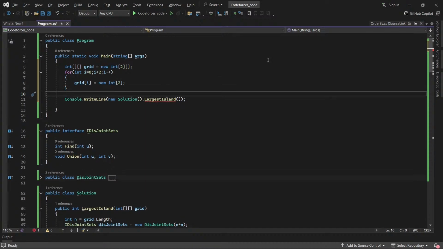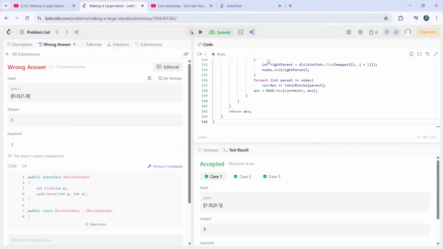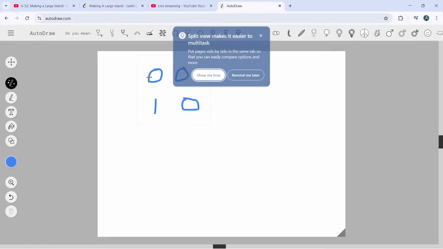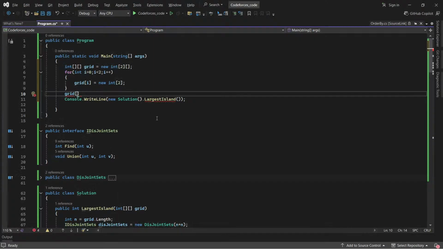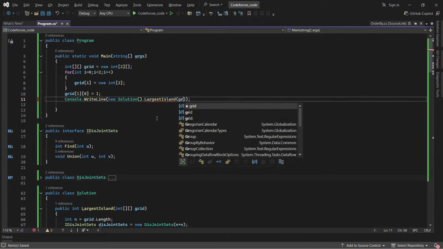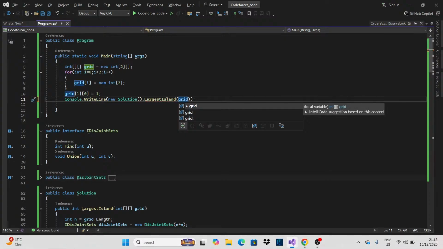And grid, so I have to update this one, right? It's 0, 0, 0, it's 1 and 0, right? Grid 1 and 0 is equal to 1. And pass the grid here, right?